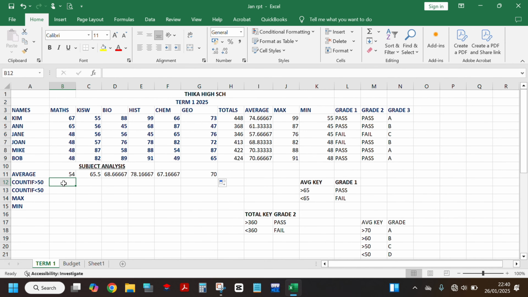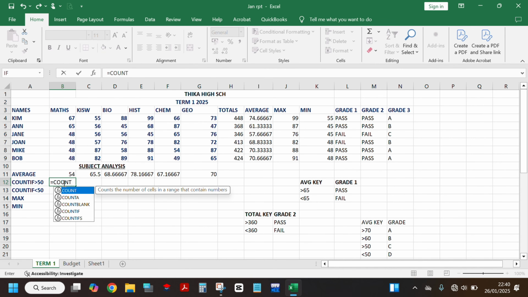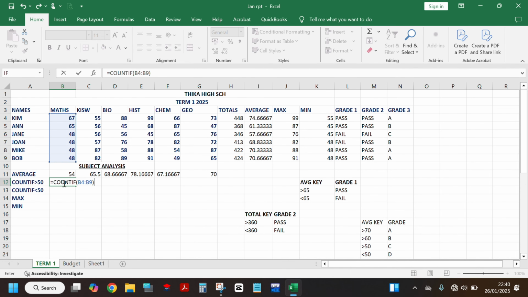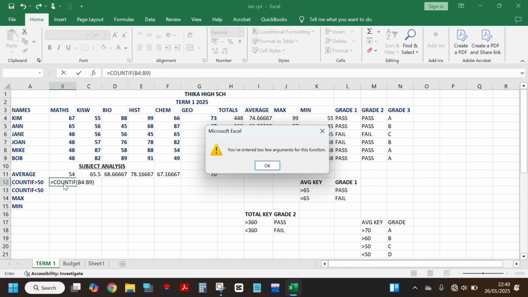Count if a student has performed lower or above 50, equals count if, open bracket, from B4 to B9, then I press enter.